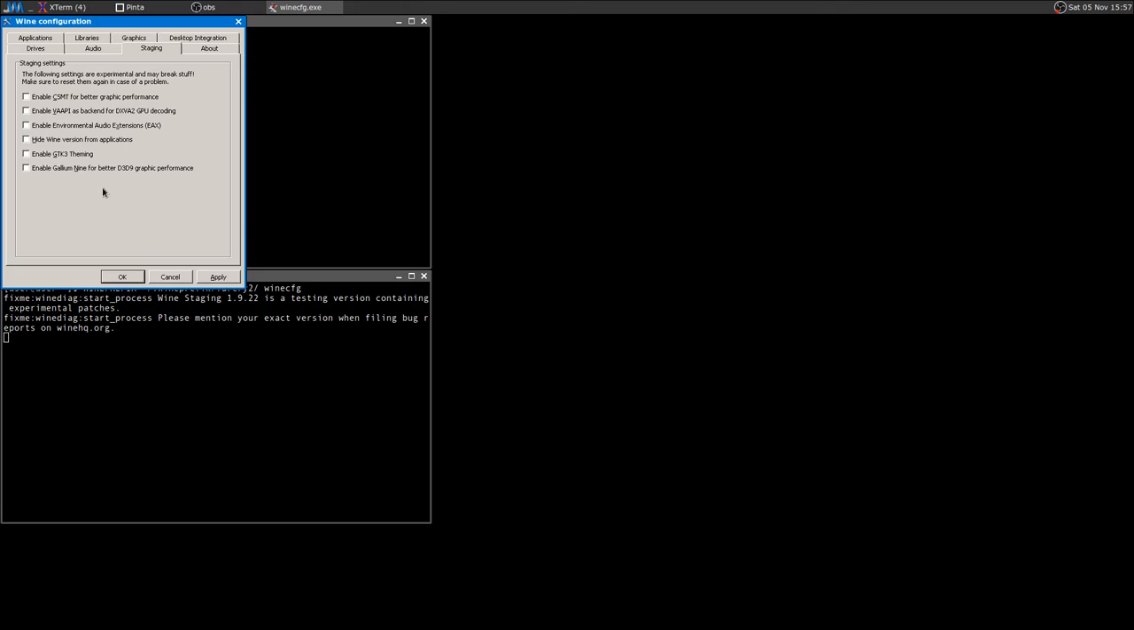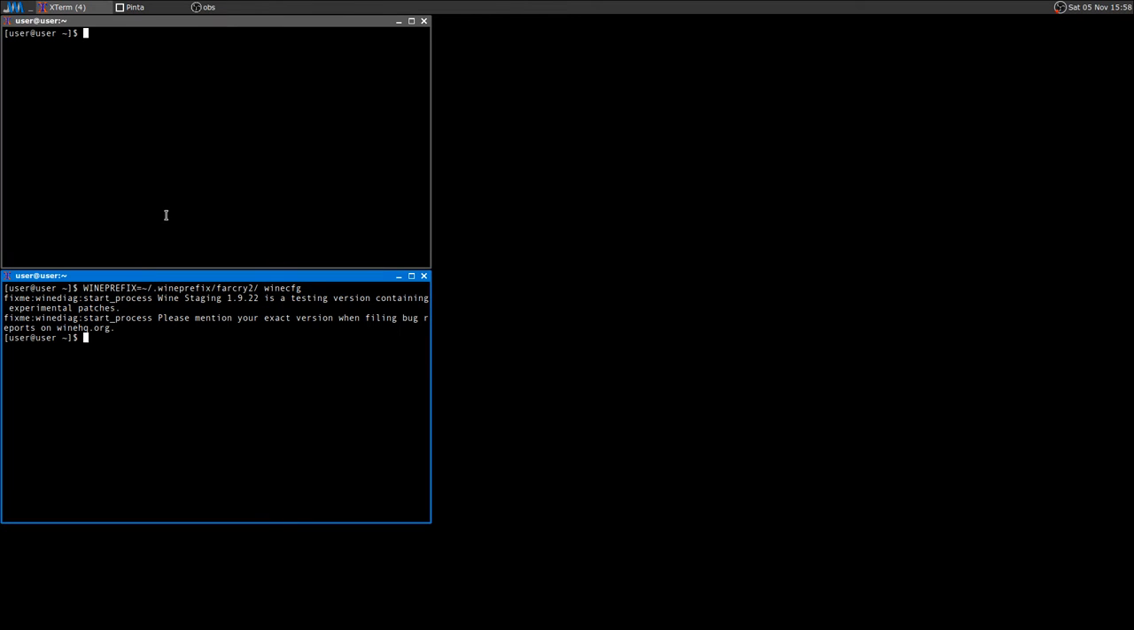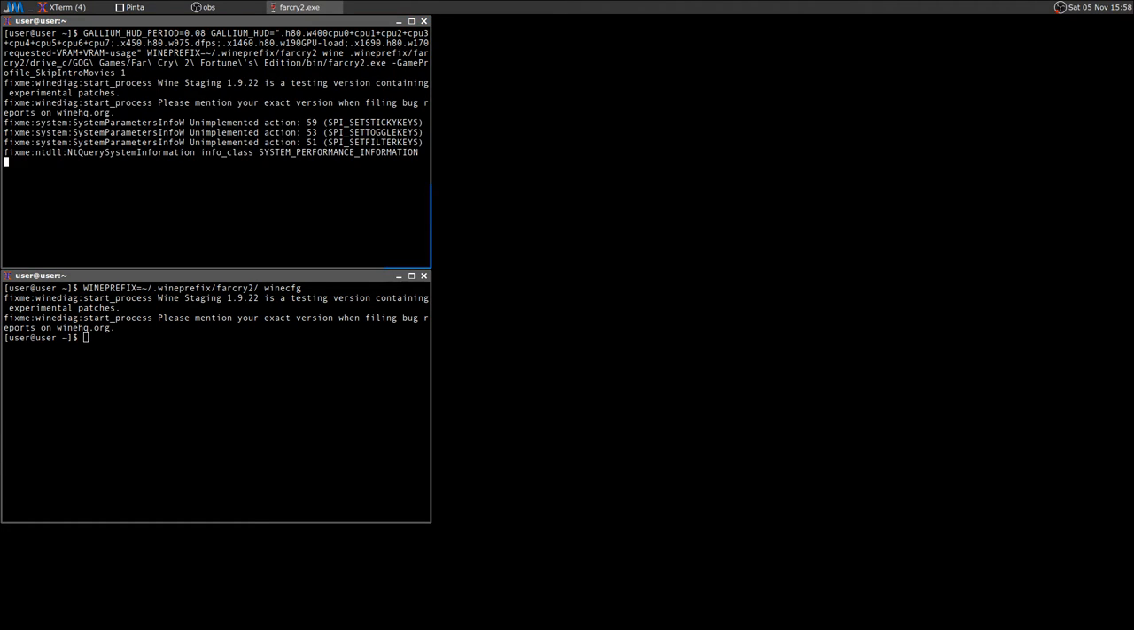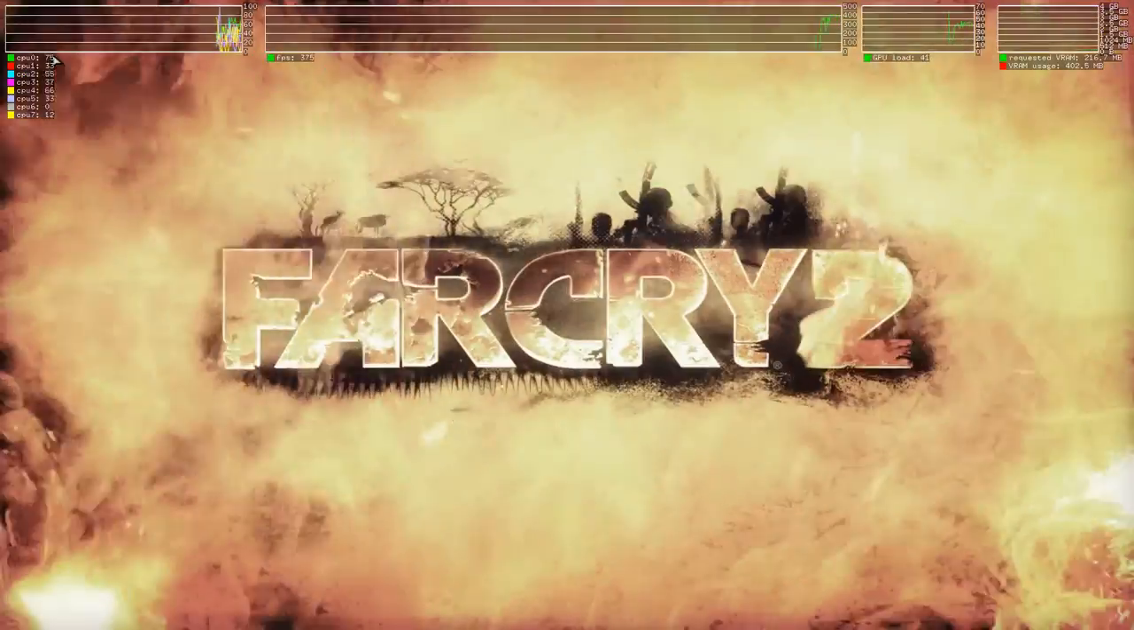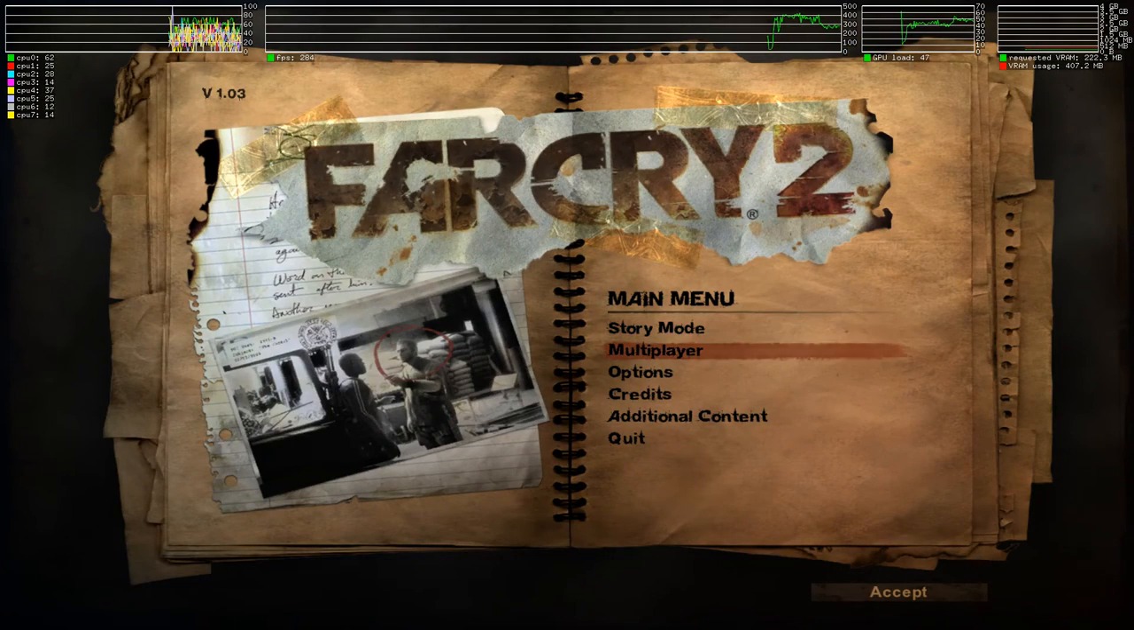Right now Gallium 9 is disabled, as is the main Wine Staging patch, which is CSMT. Both of them are disabled, so right now you can consider it as vanilla Wine. Actually, it has some patches, but the biggest patches are disabled. I'm going to launch it with the Gallium HUD, which I use a lot and which I may do a video about later, if you guys like it. Let's launch the game using vanilla Wine.